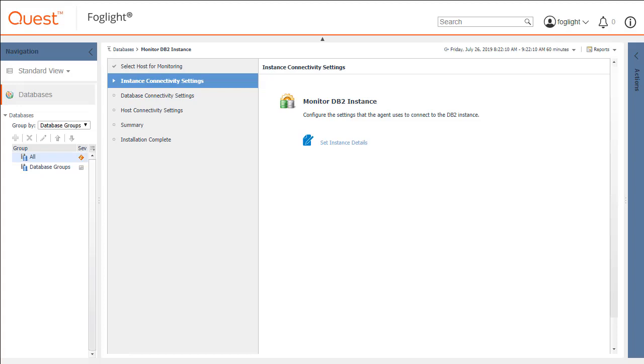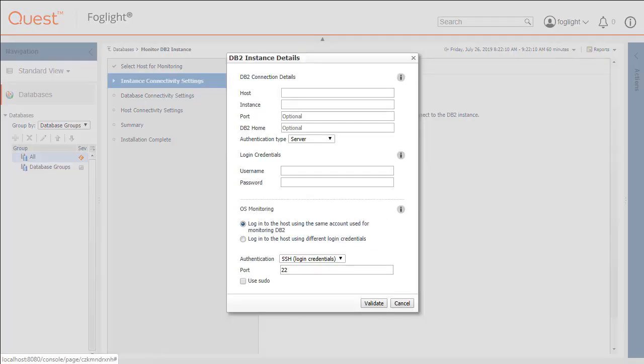The instance connectivity settings are required next. Click Set Instance Details to configure the settings that the engine will use to connect to the DB2 instance. Enter the DB2 host and the name of the DB2 instance slotted for monitoring. The port and the DB2 home settings are optional. The process should then identify and populate the two fields during the validation stage.